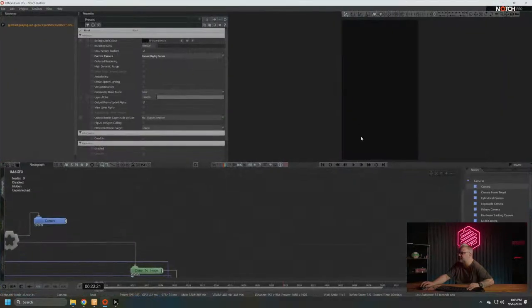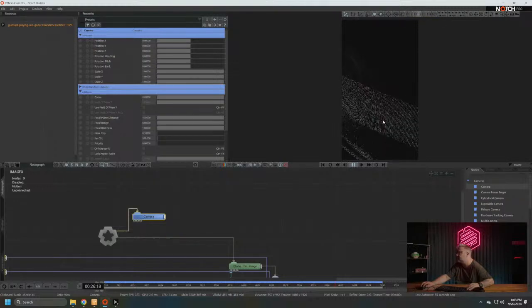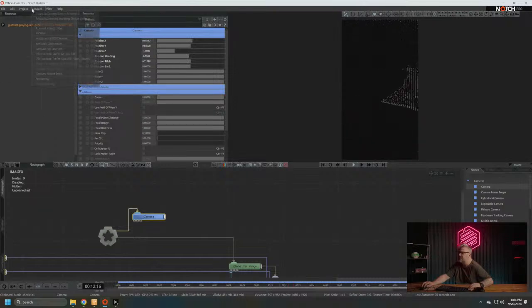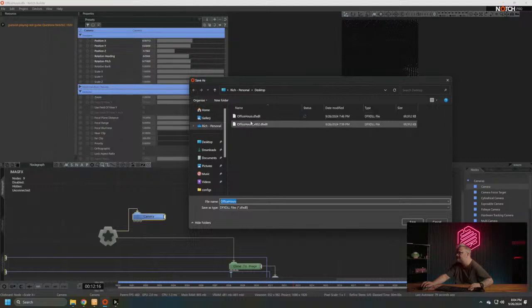Let's just dive back into Notch really quickly. There we go. Hit 0 to see what my camera sees. I don't mind that. Okay. Once more for good luck. So again, I'm going to create a new version of this.